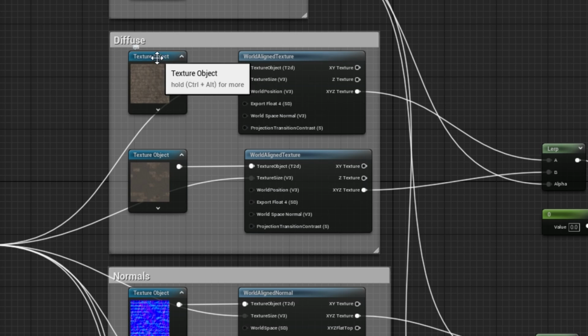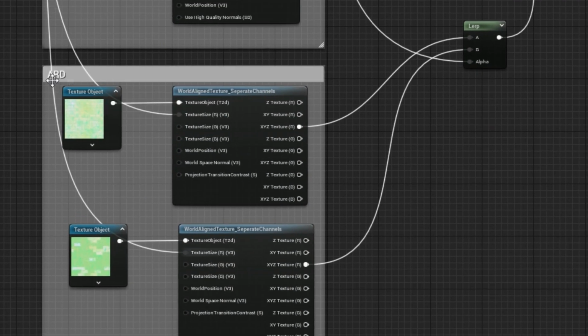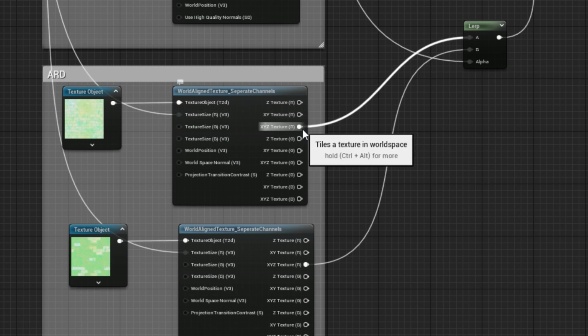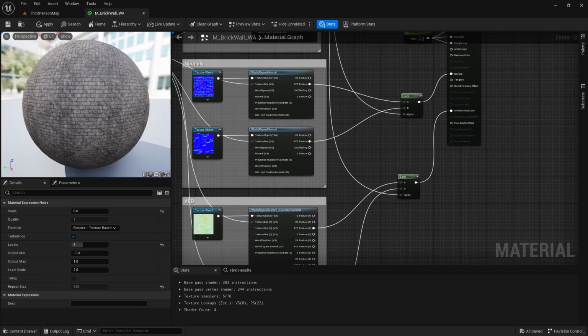So the diffuse goes into the world aligned texture. For normals, there's a special world aligned normal node. So again, the texture object for the normal goes into there, and the XYZ texture goes out into your normal. And then if you've got other packed textures like ambient occlusion, roughness, displacement, you can use the world aligned texture separate channels, and you plug your texture object in, and it's got separate outputs for your red, green and blue channels. So the ambient occlusion here is going from there to the ambient occlusion. So let's see what that looks like if we apply that to the mesh.